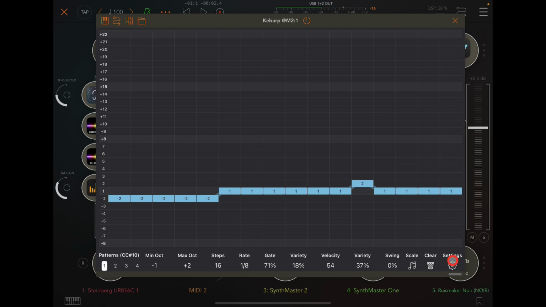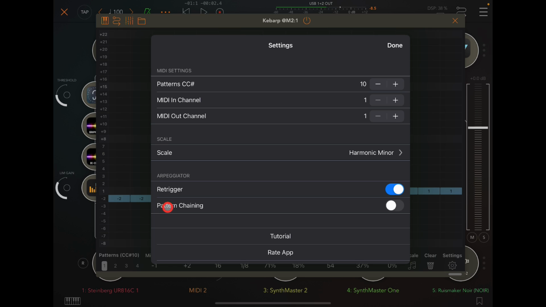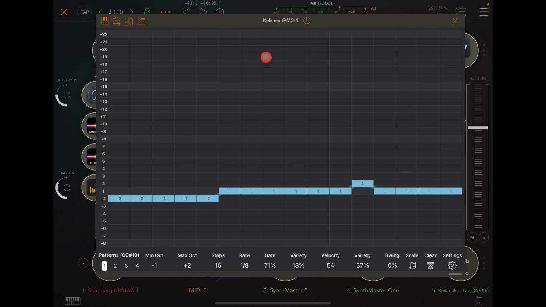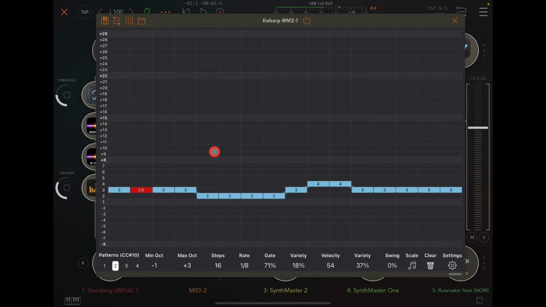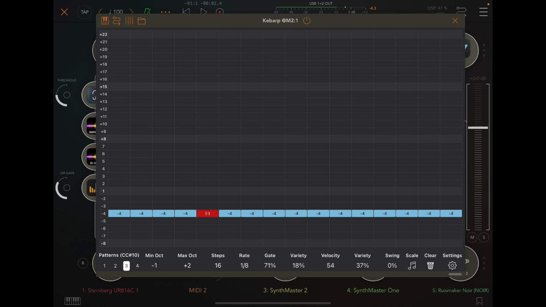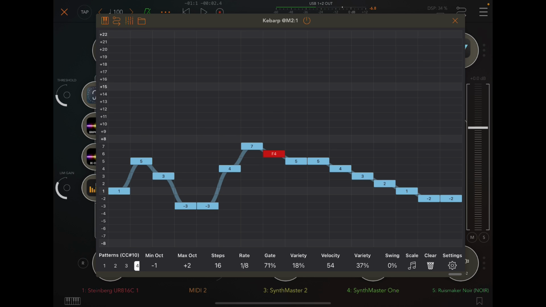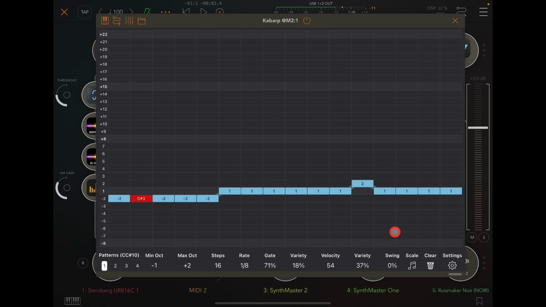Now, another cool feature is we go into settings here and we can switch on pattern chaining. So if we have retrigger switched off for this, and I just play a note, what's going to happen when it gets to the end of this pattern? It's going to change to pattern 2 and then pattern 3 and then pattern 4. So I'll just hold an A. Which is very cool because you can set up as many patterns as you like.